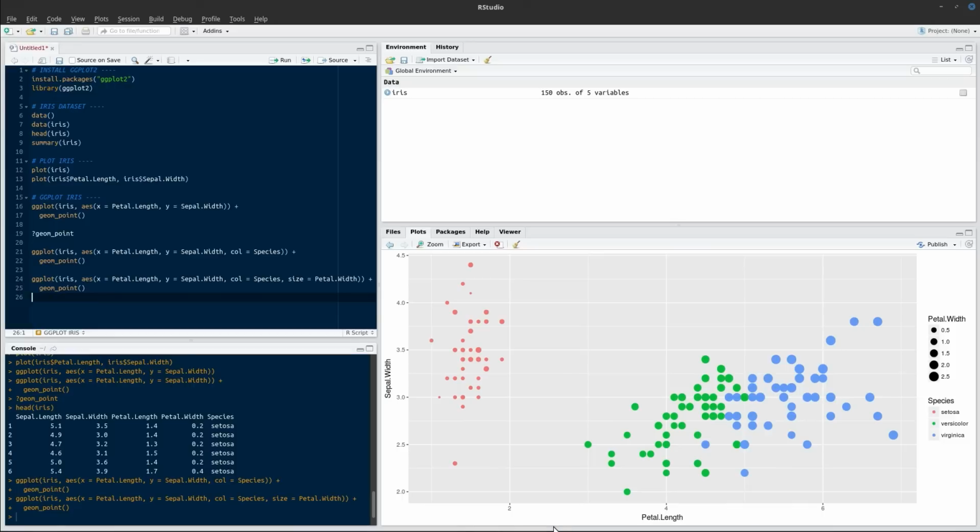So it's not perhaps the best way of representing the relationship between these three variables, well, four variables, but we can sort of see that perhaps petal width positively correlates with petal length, or it could actually just be that the versicolor and virginica species both have larger petal width.